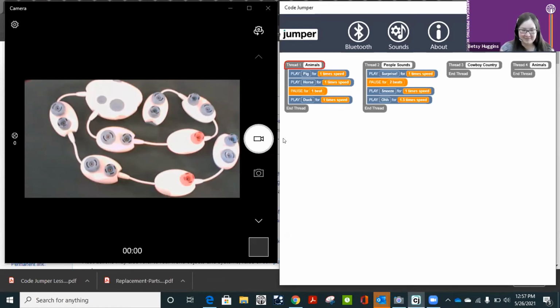So where would we want the pause in there? I think we would only want one pause, right? There's one pause for each thread. So maybe the pause goes in between the groan and the surprise. That's exactly what I was thinking. That's a good place for it.